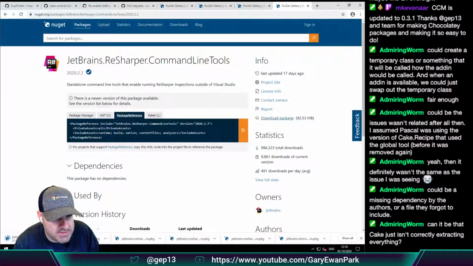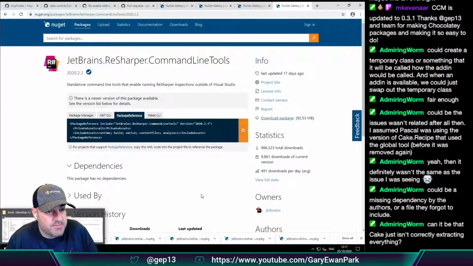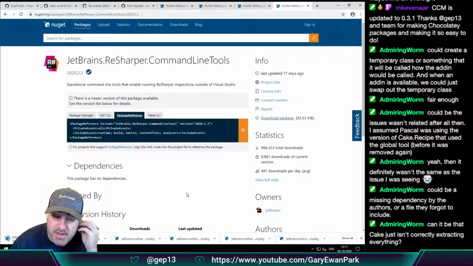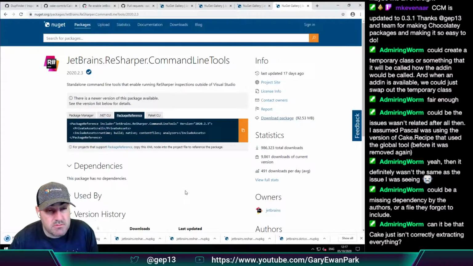Can it be that Cake isn't correct? That's certainly a possibility. I would like to rule that one out as well. That's why I want to check what's in here. So that's me directly downloading the NuGet. I'm going to look in that folder to see if it has the inspect.exe in it. And if it does, then that points the finger at something not quite right with the installation of the tool. So let's have a little sneaky peek.